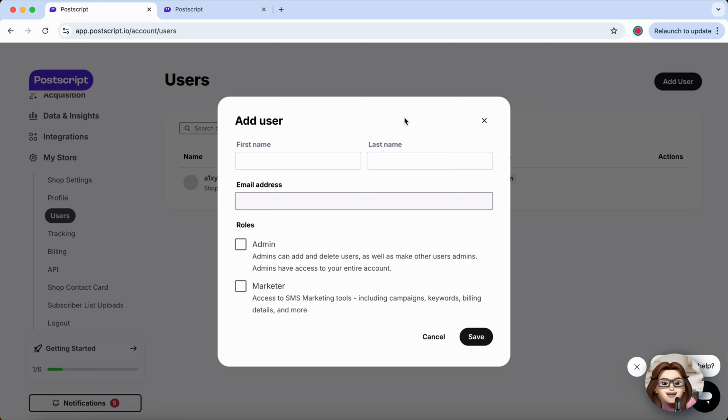Next, choose the user's access level. If they need full control, including managing other users, enable admin access. If not, leave admin unchecked to limit permissions. Once everything looks good, click Save.